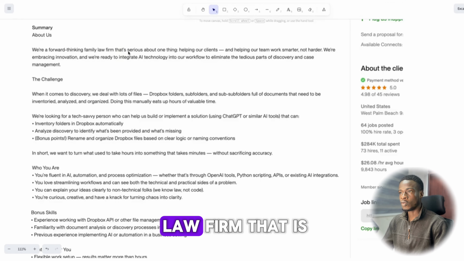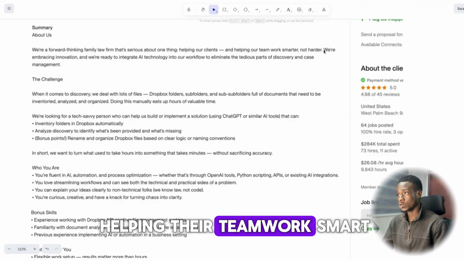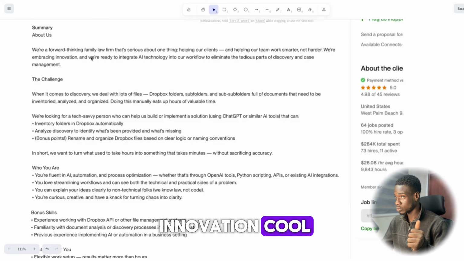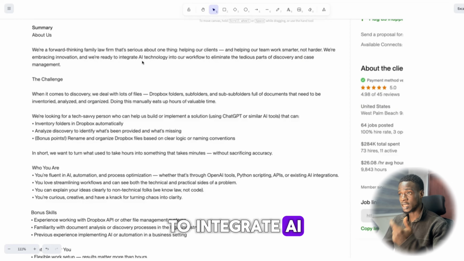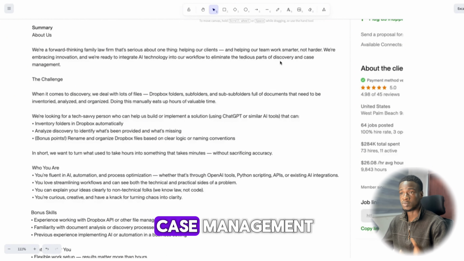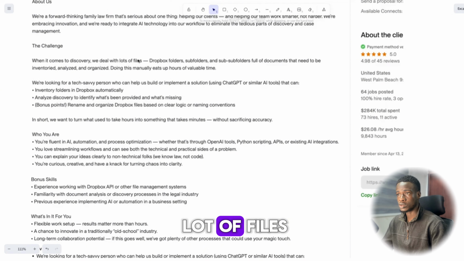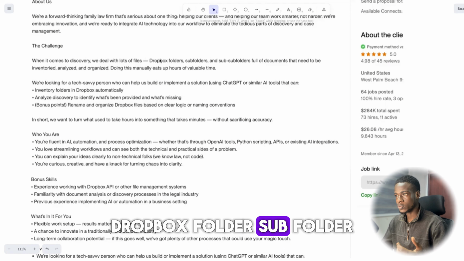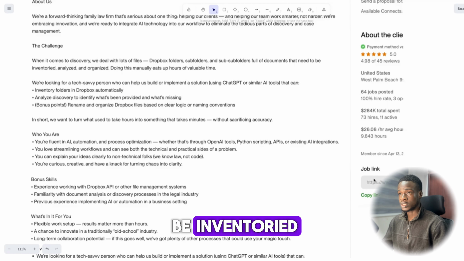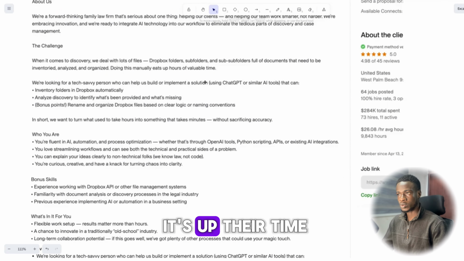So they are a law firm that is serious about one thing, helping their clients and helping their team work smarter, not harder. Nice. They are embracing innovation, cool, and they are ready to integrate AI technology into their workflow to eliminate the tedious part of discovery and case management. The challenge is when it comes to discovery, they deal with a lot of files, Dropbox folders, subfolders, subfolders of documents that need to be inventoried, analyzed, and also organized. So doing this manually eats up their time.